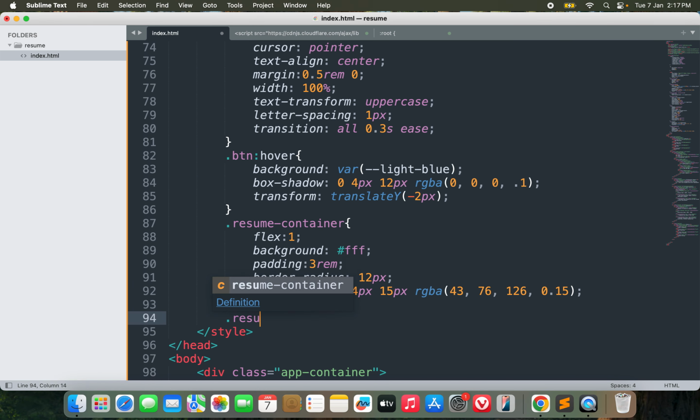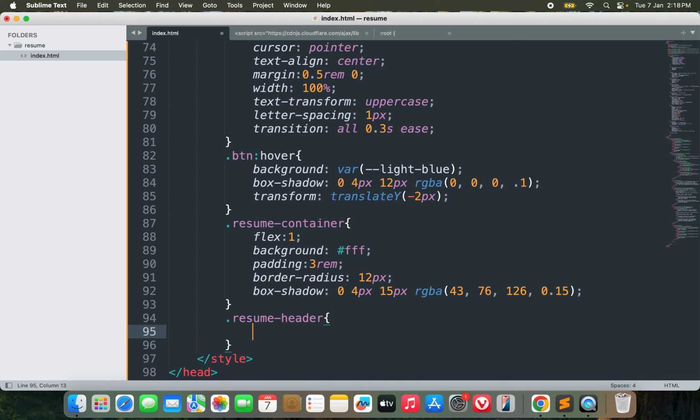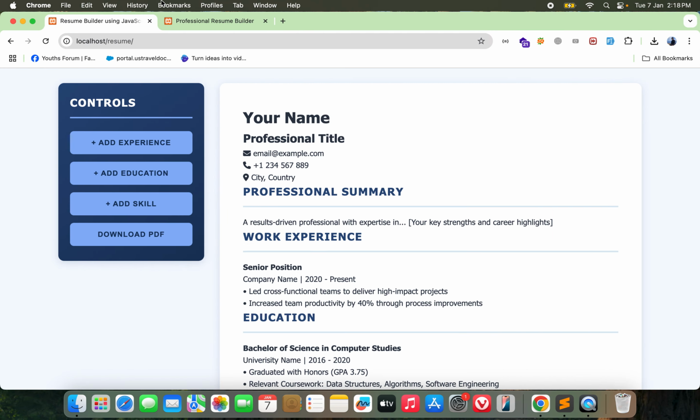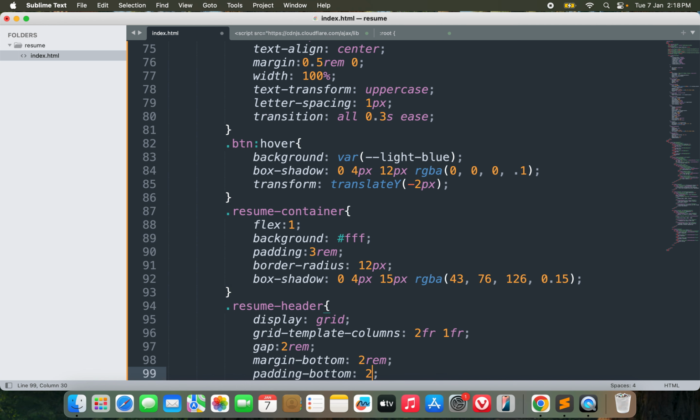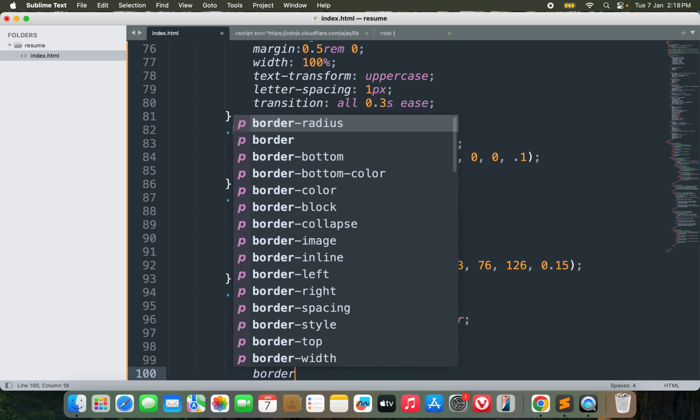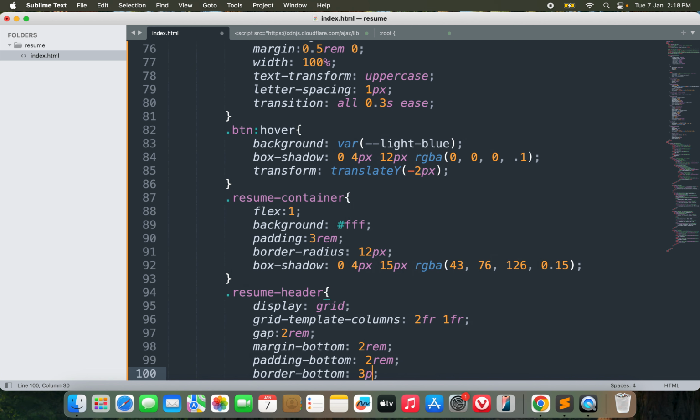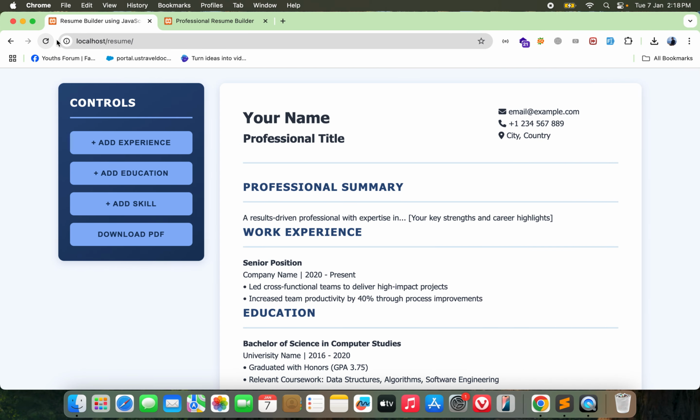So let me now do it for the resume header. It will use a display grid template columns 2fr and 1fr. Let's see. Yeah, this is cool. And gap would be 2 rem, margin bottom would be 2 rem, padding bottom would be 2 rem, border bottom, I'll need some border at the bottom, maybe 3px solid with color of light blue. Yeah, this is cool.